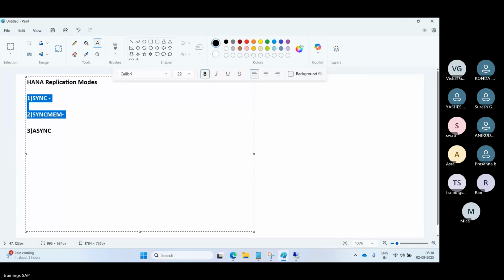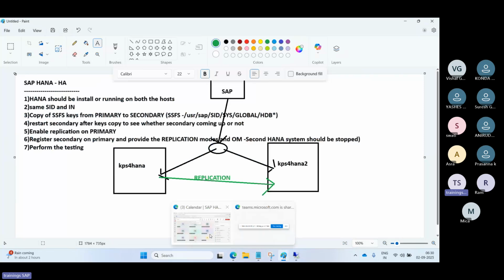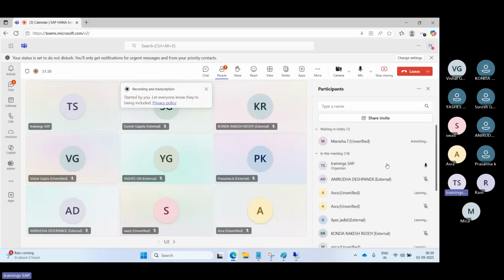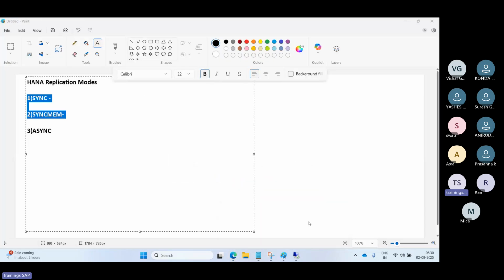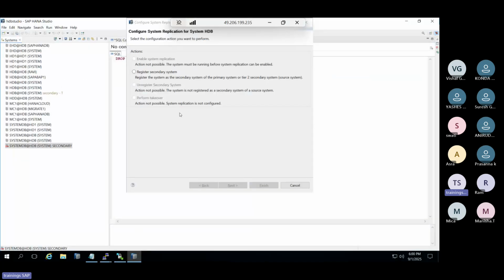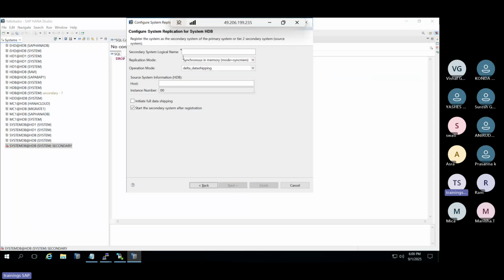Your data will be sent from primary to secondary. If it is sent at the memory level, it is called sync mem. If it is sent at the disk storage level, it is called sync. These are the replication modes and operation modes we need to choose while registering the secondary to the primary.